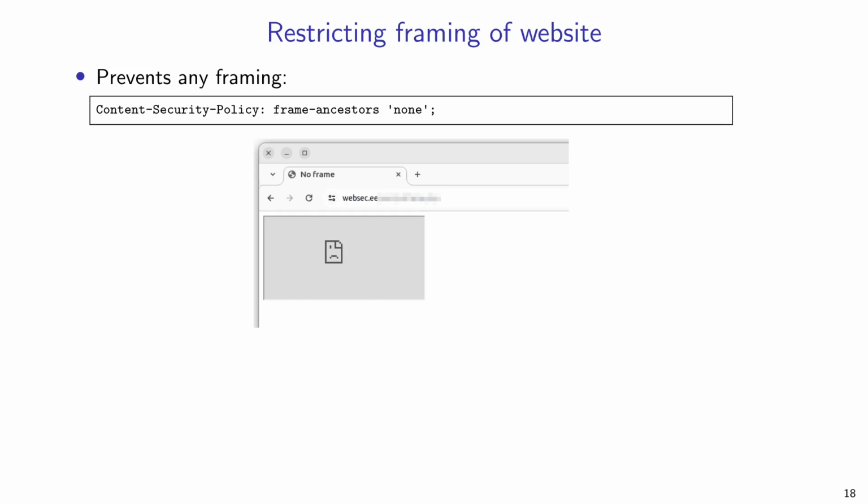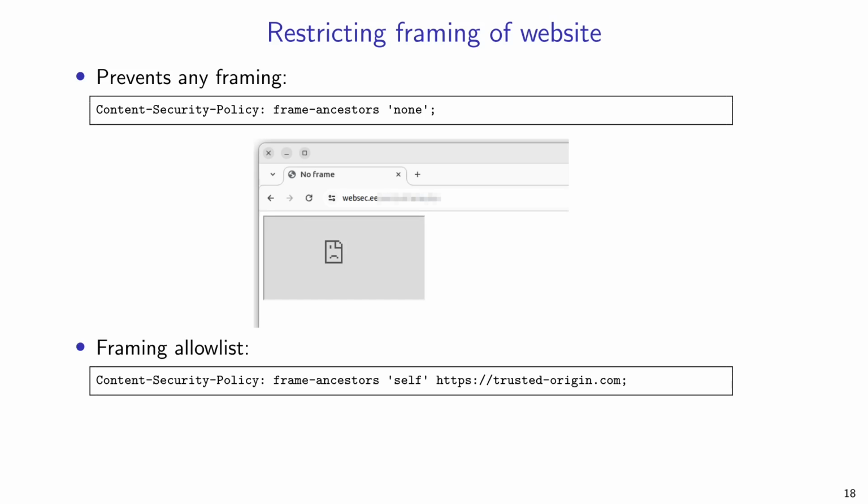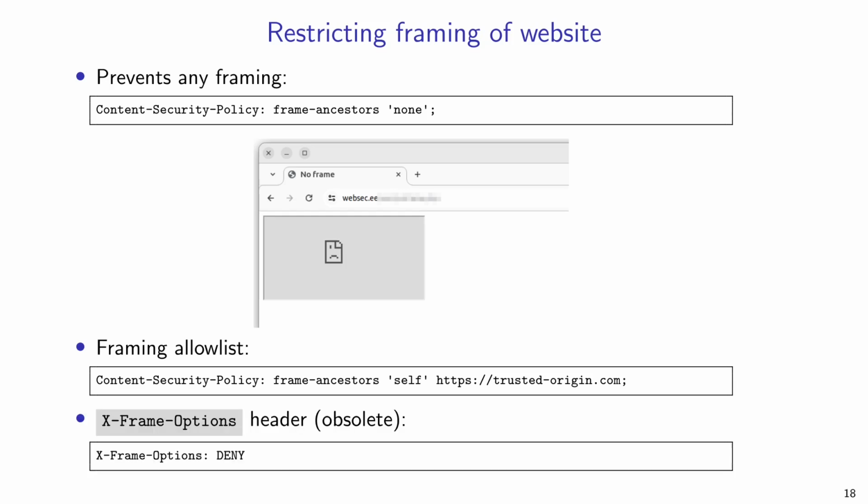Now, if we do need to allow framing in some cases, we can set a more relaxed policy by using a framing allow list. So we can use self to allow same origin framing, and here add specific trusted origins that are allowed to embed our content. Note that there is also the older X-Frame-Options header, which provides similar functionality, but it is now considered obsolete and content security policy should be preferred.